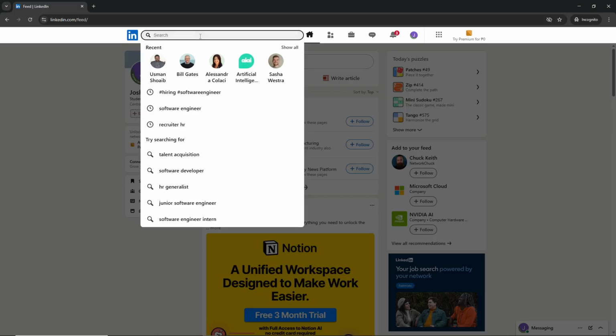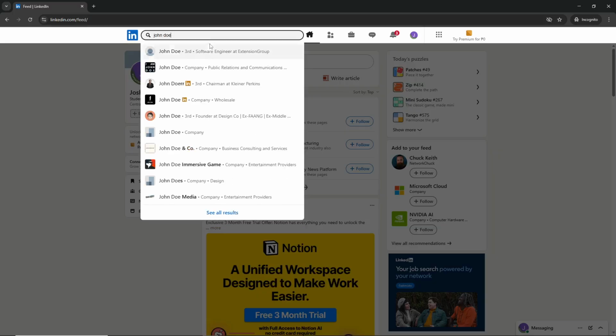Next, type in the name of the person you want to connect with into that search bar. It could be a colleague, someone you met at a conference, or a professional you admire in your industry. Once you've typed in their name, LinkedIn will start displaying various results that match your search query.